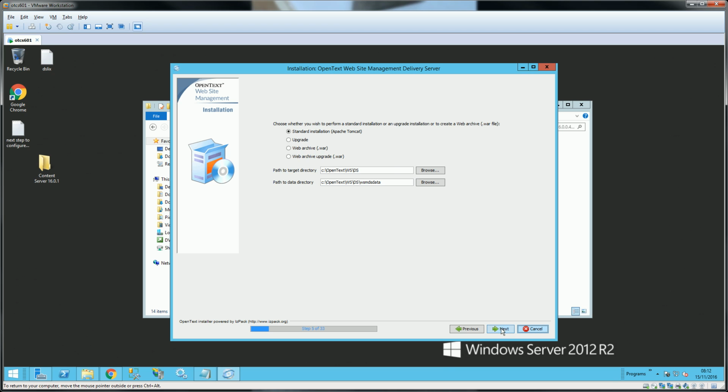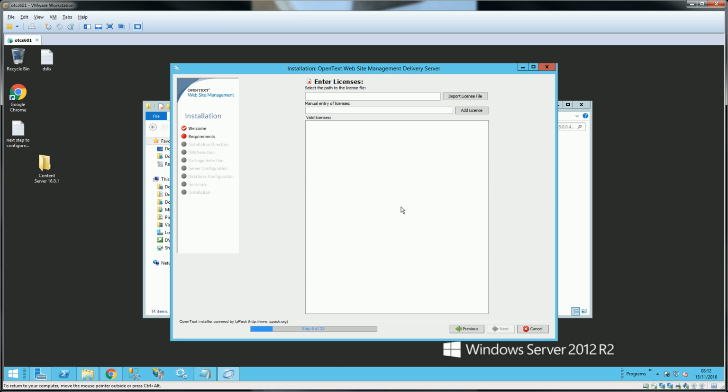That will be installed under the DS folder here. And in Delivery Server 16, the WSMDS data is kept in a separate folder. If it's required to back up, you can back up this folder, and it keeps all the important information. The folder is not there, so it's going to create a folder and import the license key.